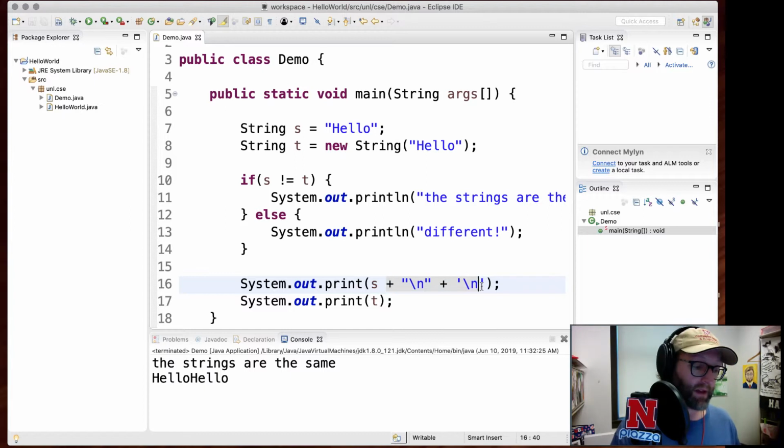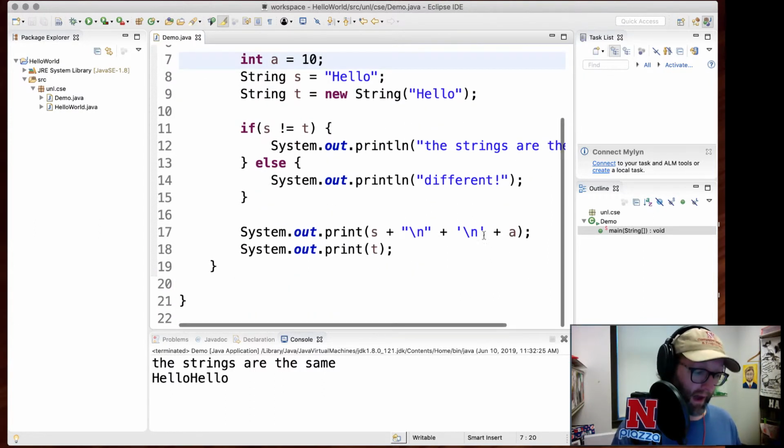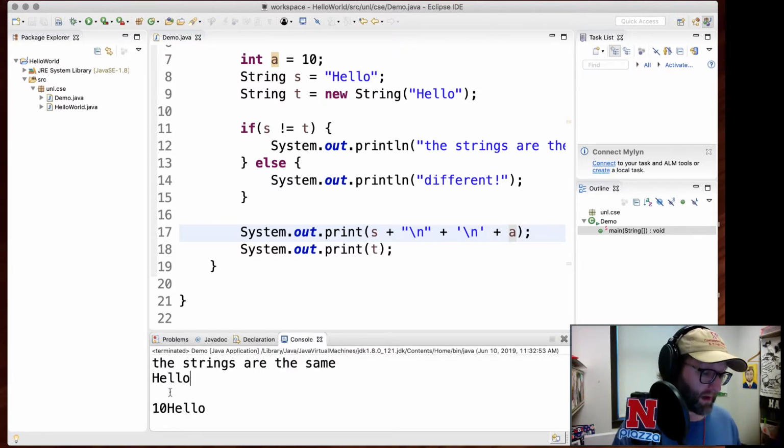You can concatenate them all together all you want. You can even concatenate values. For example, if I had that A value still, right? You could concatenate the value of A, and you would get hello, first end line here, second end line here, 10, and then no end line character at the end, and then it goes and prints T.